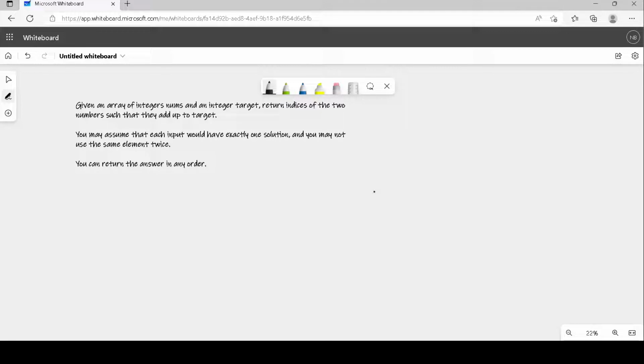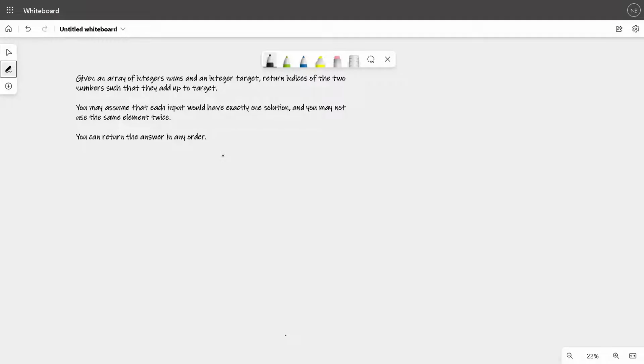We will be given an array of integers nums and an integer target. Return the indices of the two numbers such that they add up to the target. You may assume that each input would have exactly one solution, and you may not use the same element twice. You can return the answer in any order. So let us take an example and clearly understand what exactly the problem statement is.